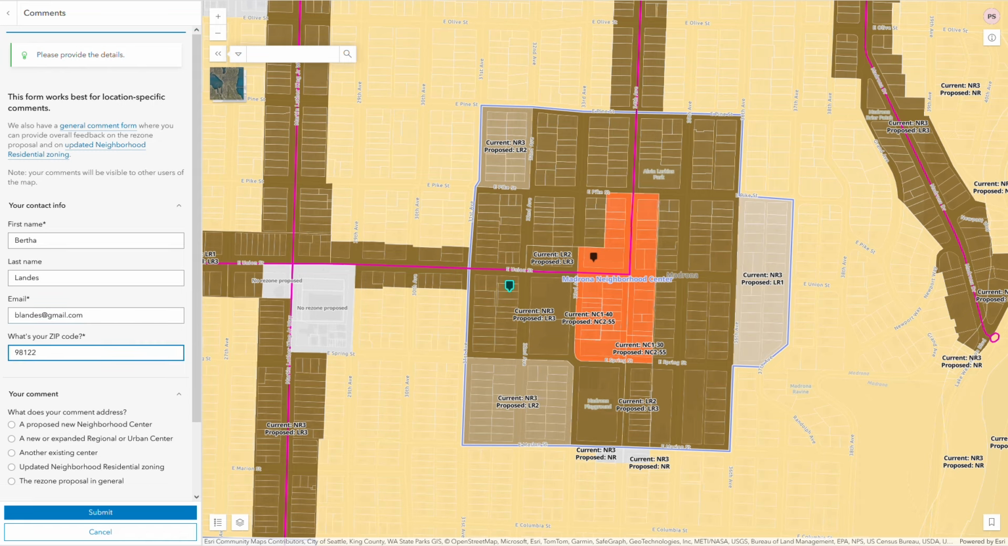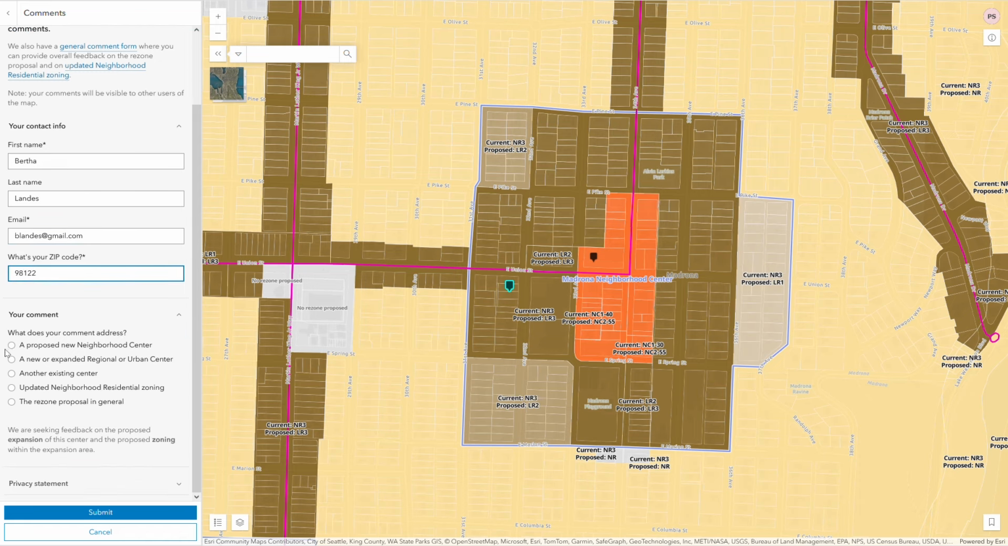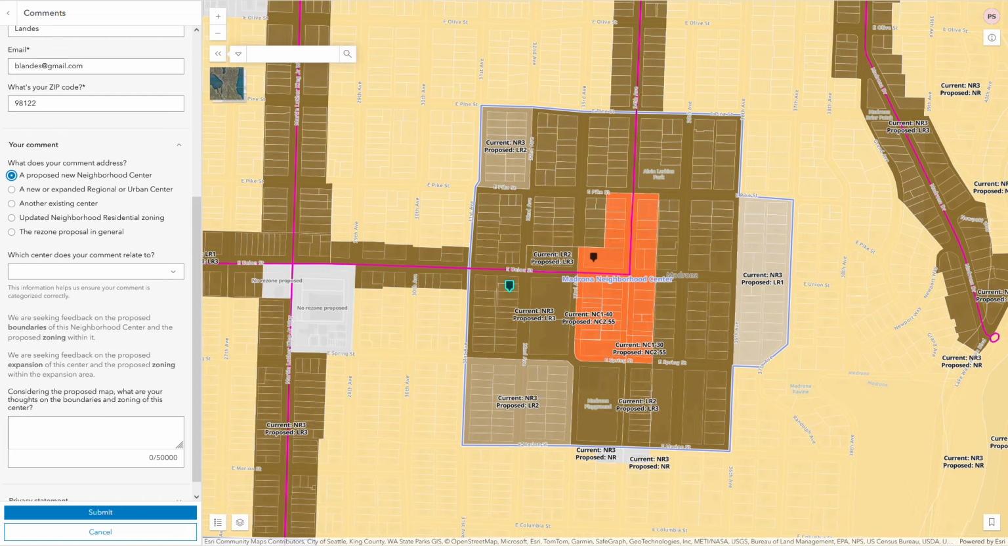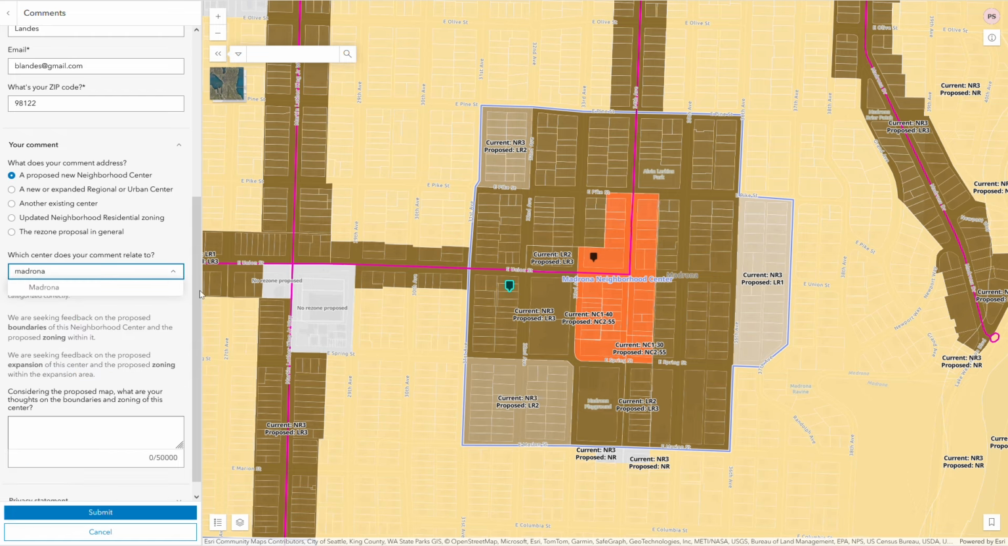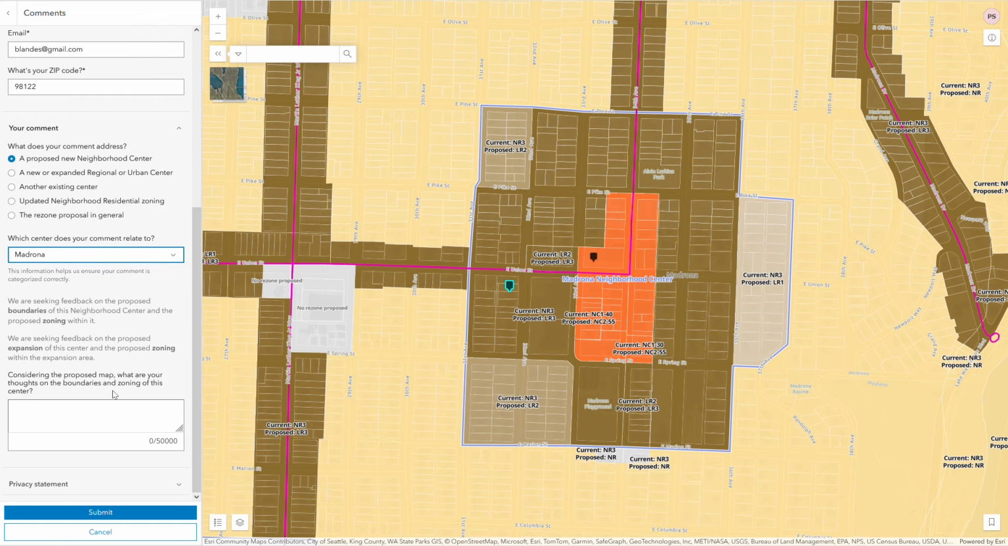Next, I choose what type of comment I'm making. I'm giving feedback about a neighborhood center. Then I can choose Madrona from the list of centers. This helps us correctly categorize and analyze comments. Then I write my thoughts.